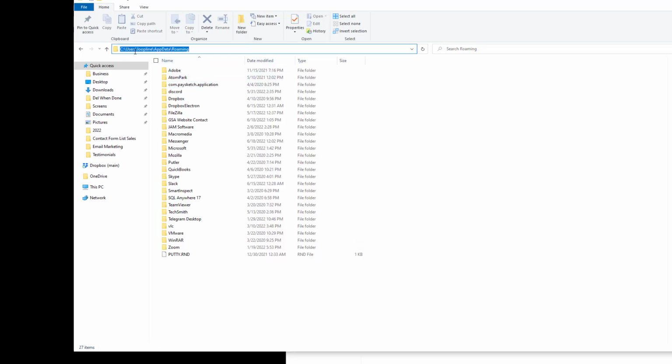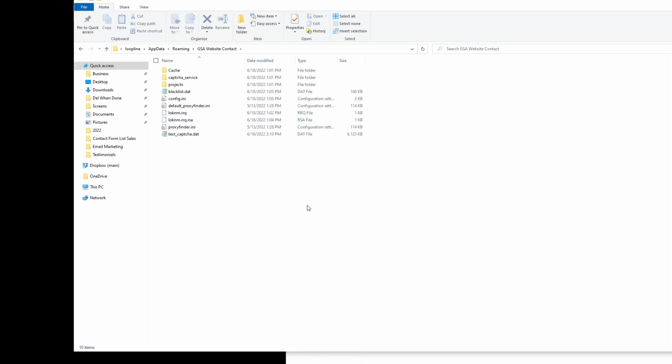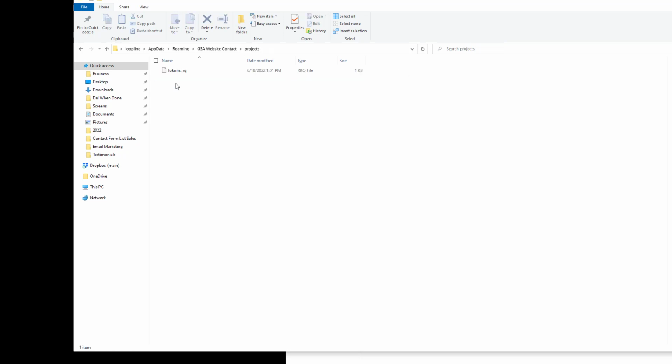It's C users and then whatever your username is, and then app data, and then roaming. And then we're going to go to our GSA here, which is just right here, GSA website contact. Don't mess with any of the files in here except for the specific ones that we're showing you, and obviously just copy them. So under projects here, that's where all your projects themselves are stored. So we're going to go in here. There's nothing here yet other than a default file.